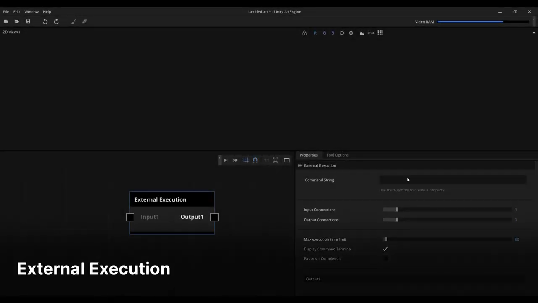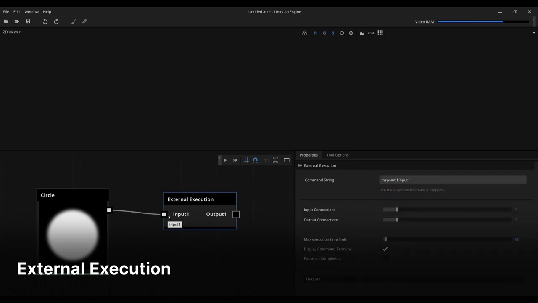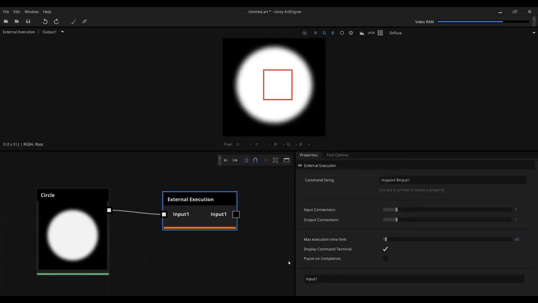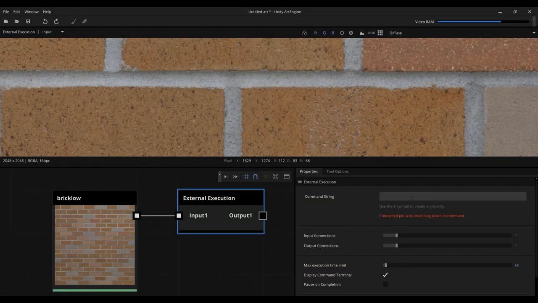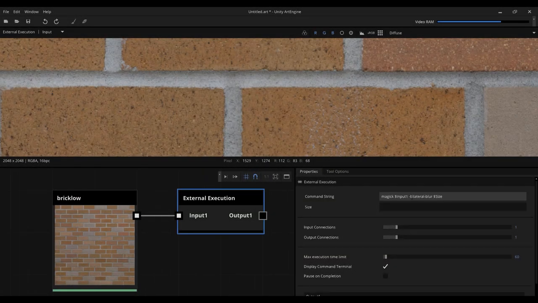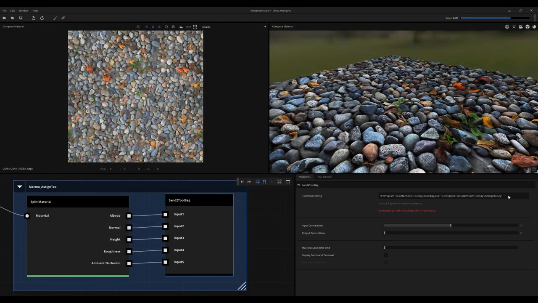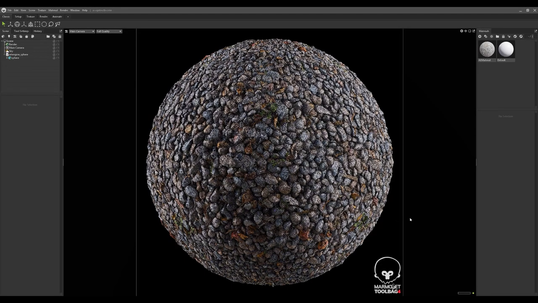At the end of the presentation, we'll take a dive into the external execution node, which allows you to pass data in and out from ArtEngine to external programs, thus extending the feature set of the node graph. This gives your team the ability to implement ArtEngine into existing pipelines through the use of command line driven tools.